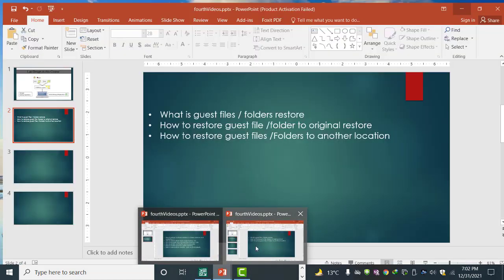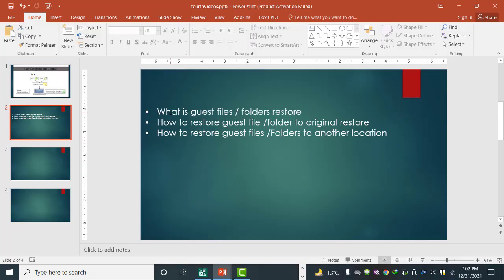In this video, I will cover the following topics. What is guest files and folder restore? How to restore guest files and folders to the original location? How to restore guest files and folders to another location? Basically, sometimes we accidentally delete our files and folders, so we can easily restore them from our backups.